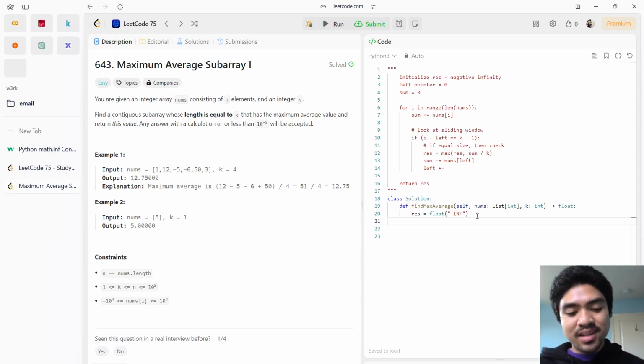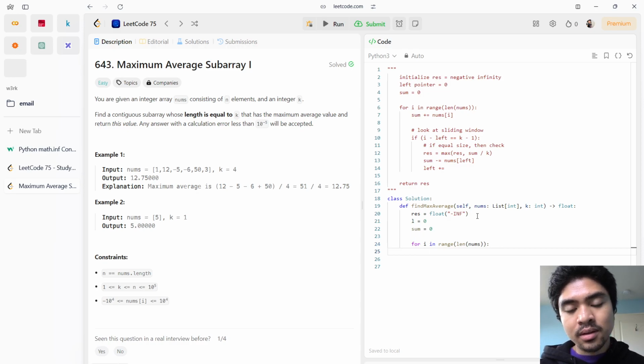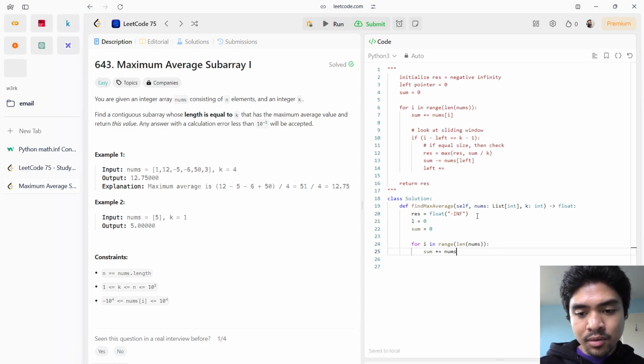So now we do left pointer, right? So we initialize left pointer to equal 0. So I'm just gonna say L equal to 0. Then sum is equal to 0 for now. And then we're going to iterate through nums. So for, my computer's struggling right now, for i in range length of nums. Why is it struggling so hard? We're going to add whatever sum we have as we go through the array.